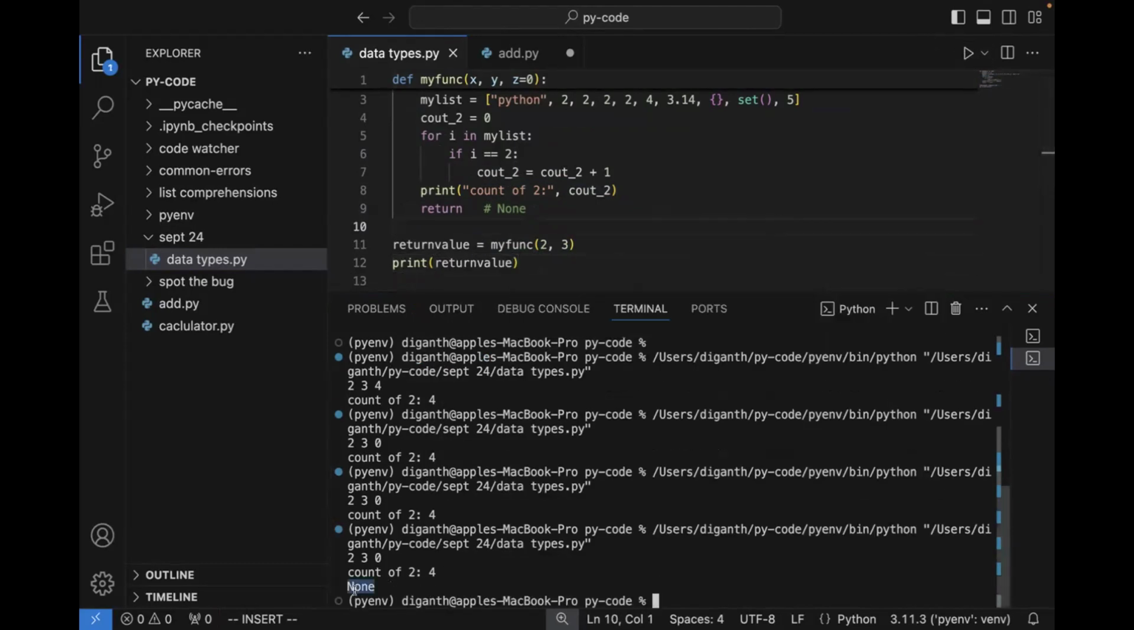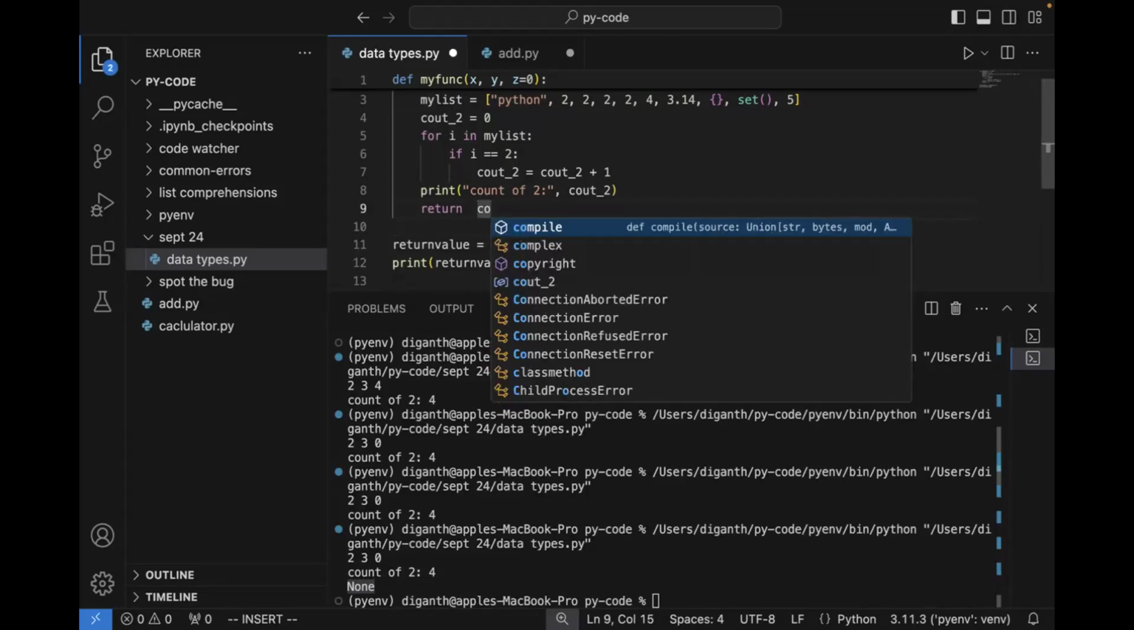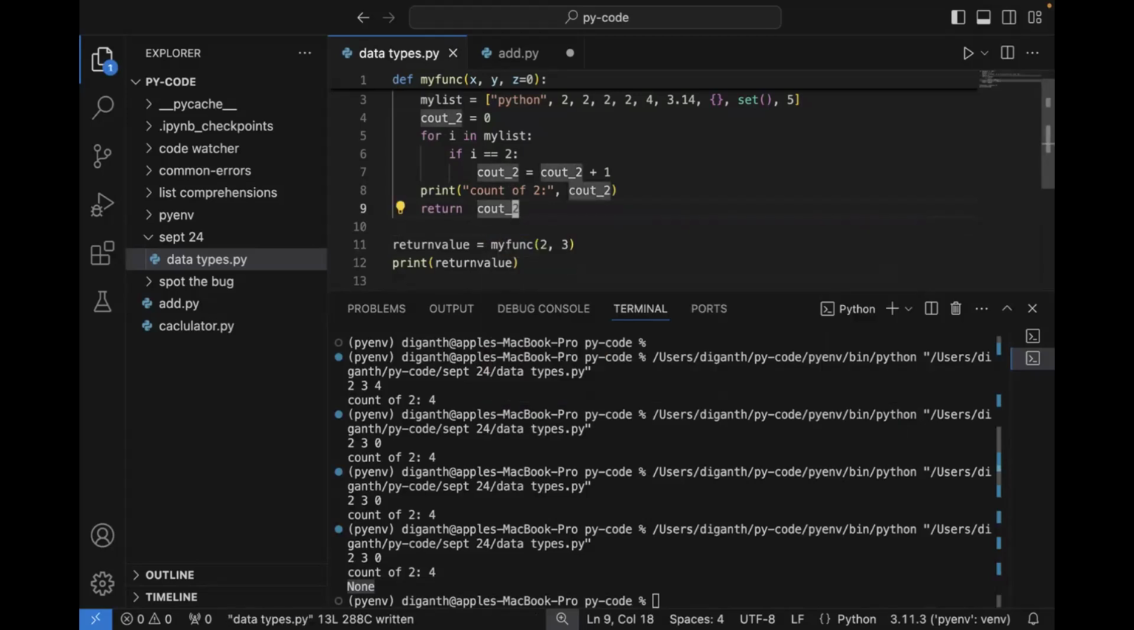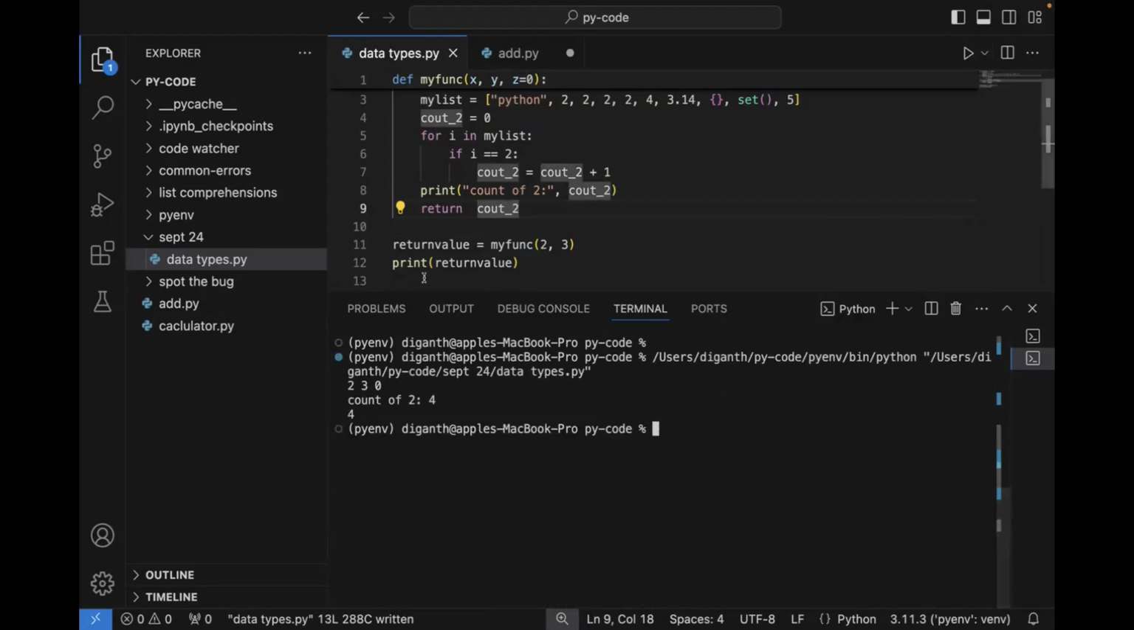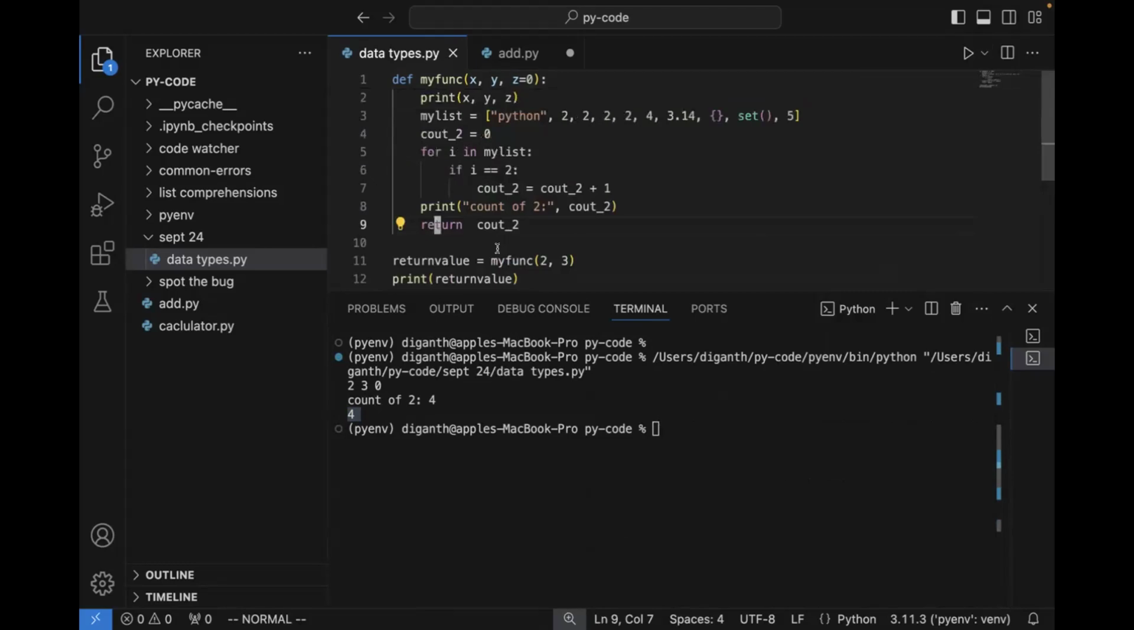You can see that it is printing None because we do not have any variable that we are trying to return. So let me return, say, count. It should be count, but yeah, it's a spelling mistake. You can see that now the return value prints 4. That is because we have returned some value out of this function. So these are the characteristics of the function.